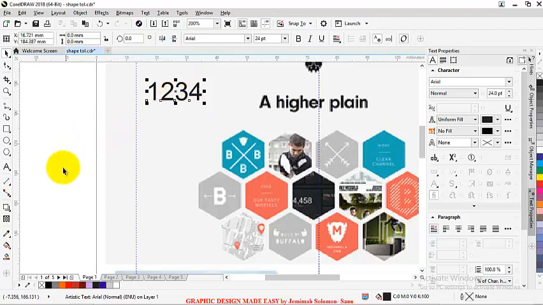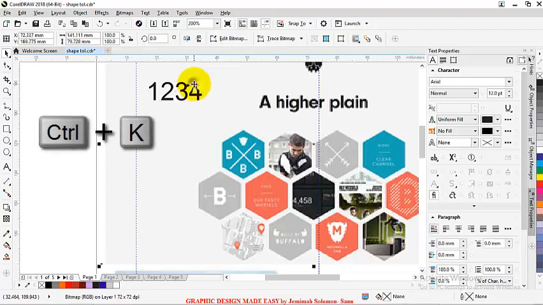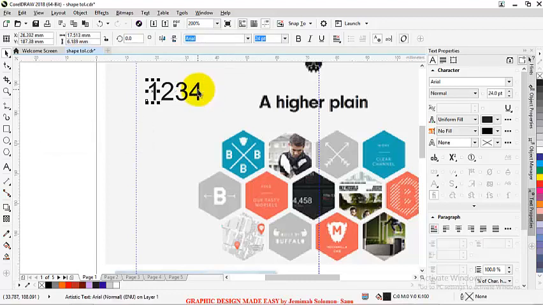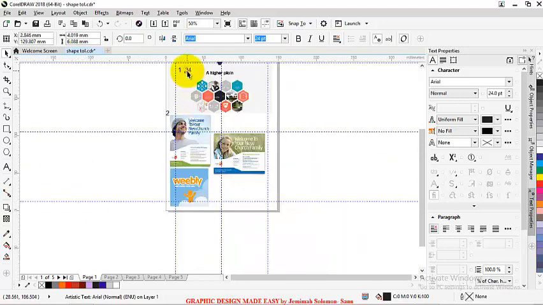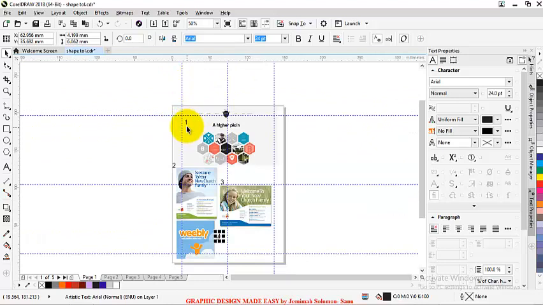I selected the text tool. This is the text tool, and I quickly typed 1, 2, 3, and 4. Now I want to separate them individually. What do I do? The shortcut is Ctrl K. Just press Ctrl K on your keyboard, and you will see what happens. Ctrl K. See, now that separated them. So now I can label each poster individually 1, 2, 3, and 4. The essence of labeling is so that you can understand as we progress which one I'm on.